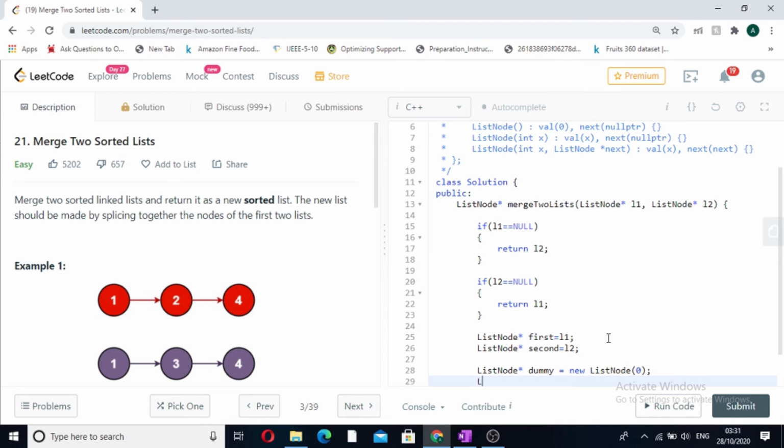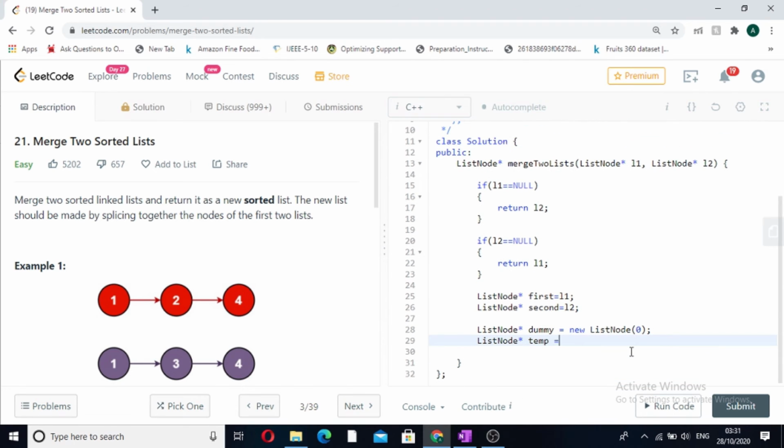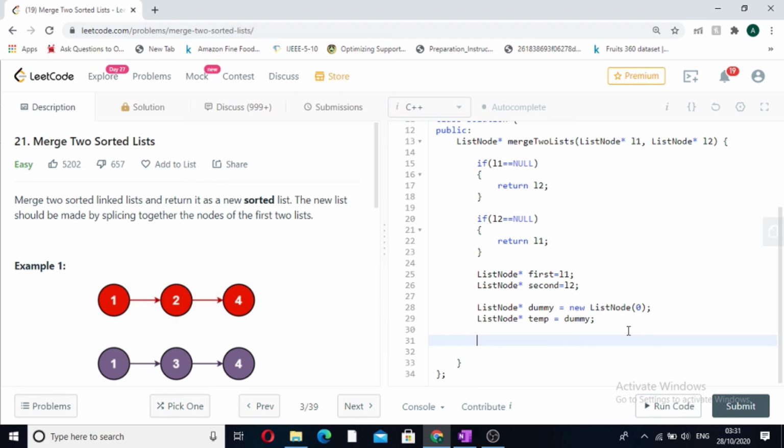Now we will declare a pointer, ListNode* temp, which will help us in iterating over the new linked list. Temp is equal to dummy, initialized with the value of dummy. Now we will iterate over the two linked lists simultaneously.